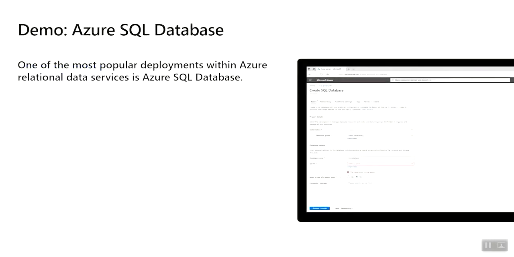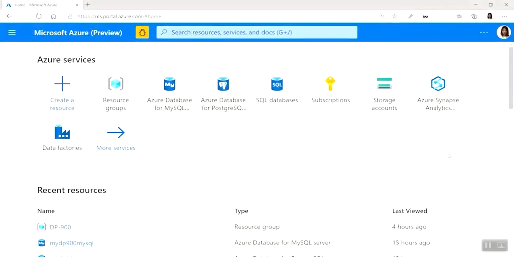So now let's have a look at how we can provision an Azure SQL database and also query data inside an Azure SQL database. So I'm going to head over to my Azure portal to provision and query an Azure SQL database. Now that I'm on my Azure portal, this is how I'm going to provision my Azure SQL database. So this is what the home page of my Azure portal looks like.